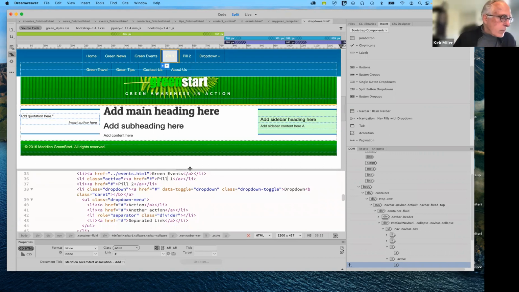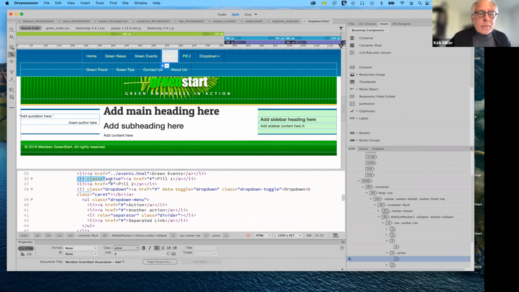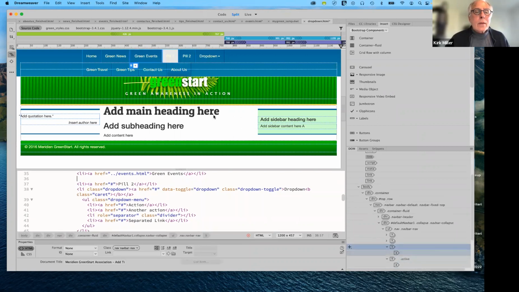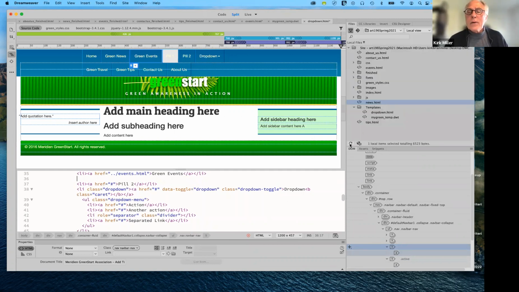So what I need to do here, once I've done that, is get rid of pill 1 and pill 2. So I'm going to take the entire list item that has pill 1 selected, and I'm going to get rid of it. Okay. Come on. Let's update it. Let's go back to files and let's go ahead and refresh.